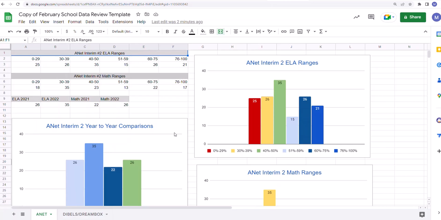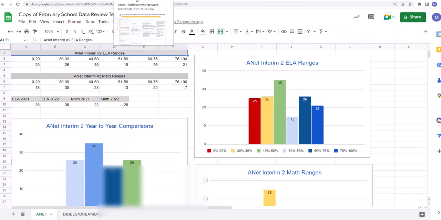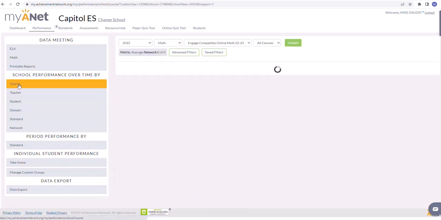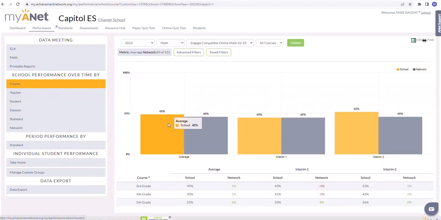Completing the second round table was a lot more work than the first, it looks like. So you were able to find that. I'm going to go to a different school, so this is Capital Elementary. So when you went by school performance over time by course, because that's where all those averages would be.